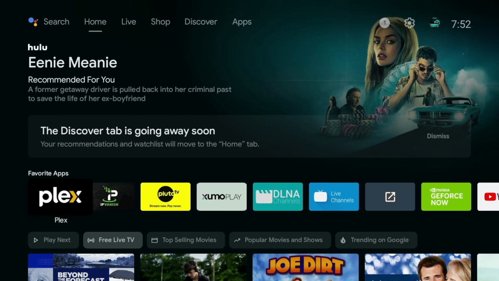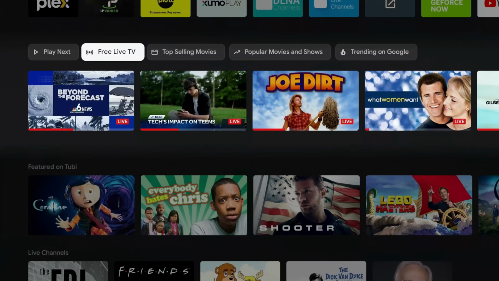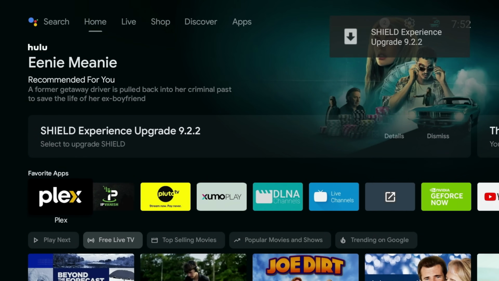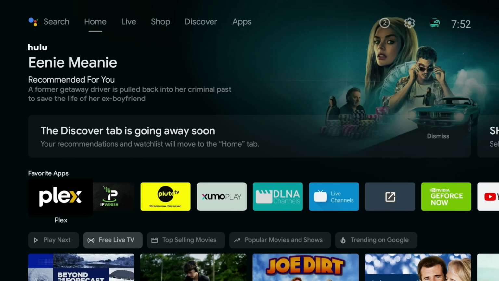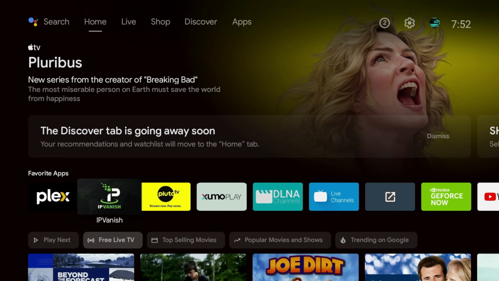Alright, so just to let you guys know, I am doing this update on my 2017 Nvidia Shield TV. However, I do have the same update on my 2019 Shield, so that's the round one. I saw that popped up yesterday as well. So of course, I'm going to walk you through the upgrade, but we're also going to jump into what the new features are, what the new additions are.